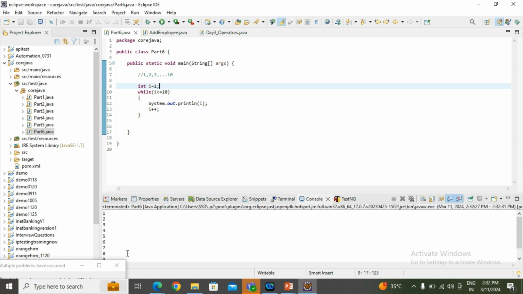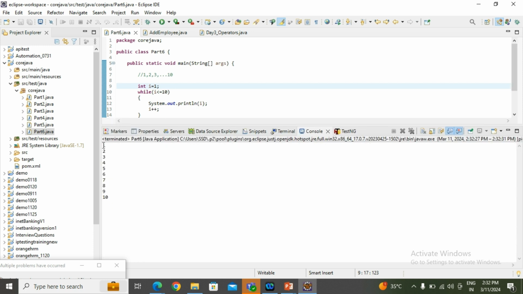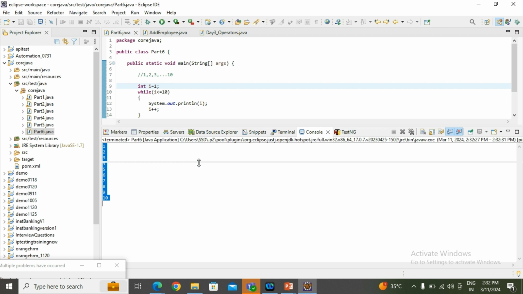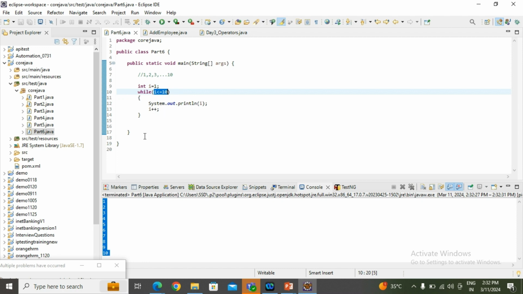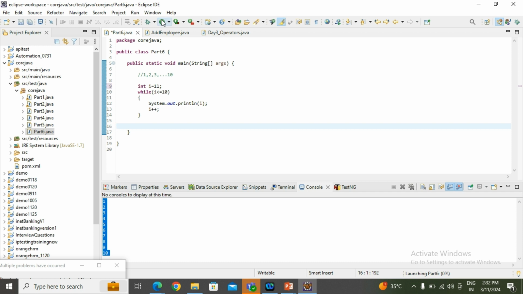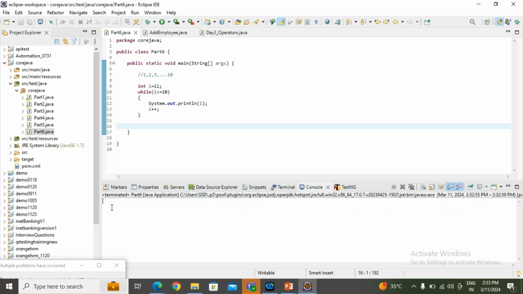See here, it has printed 1 to 10. So I mentioned one point, that is, if the condition is satisfied, then only it will go inside the loop. So for the time being, let us assign the value 11, i equal to 11. Now I will try to run. Execution has started and completed, but it has not printed anything.